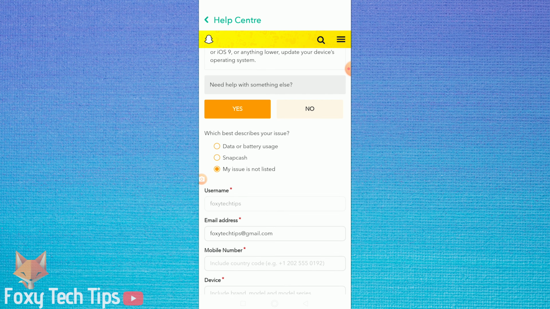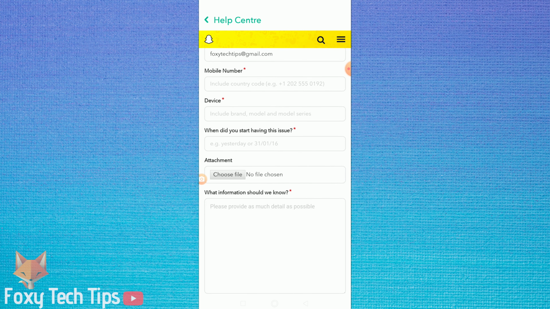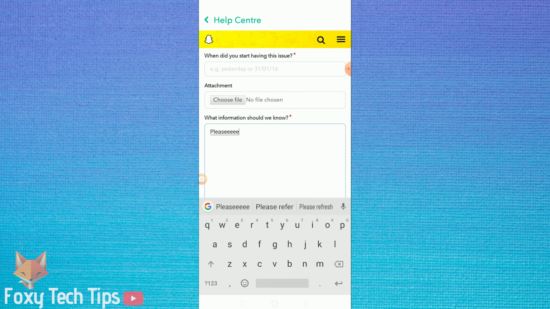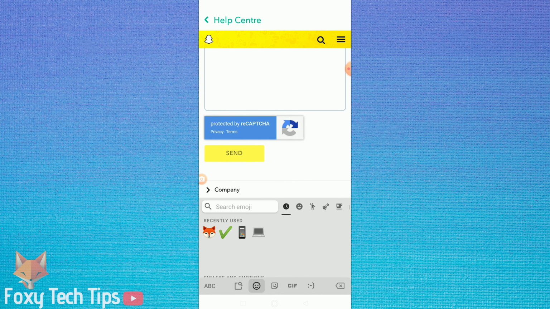You will now need to fill out this form with all the relevant information to your account, and in the information field you will have to explain that you want your username changed and why they should do it for you. You will need to think of a good reason. Once you have sent off the form, Snapchat support will email you within a couple of days with their decision.